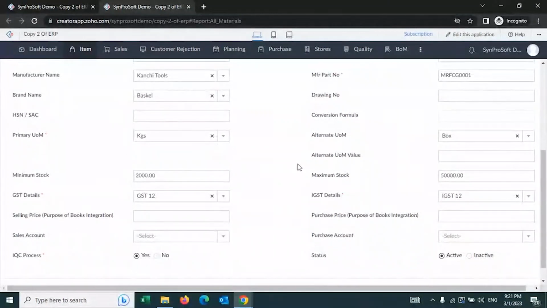And then you have the units of measurement. Two types of units of measurement, namely primary and secondary or alternate. When I say primary, it is the buying unit of measurement. And when I say secondary or alternate, it is the distribution unit of measurement. I may be buying in tons and I may be distributing in kilograms. That's one of the examples that I can give you.